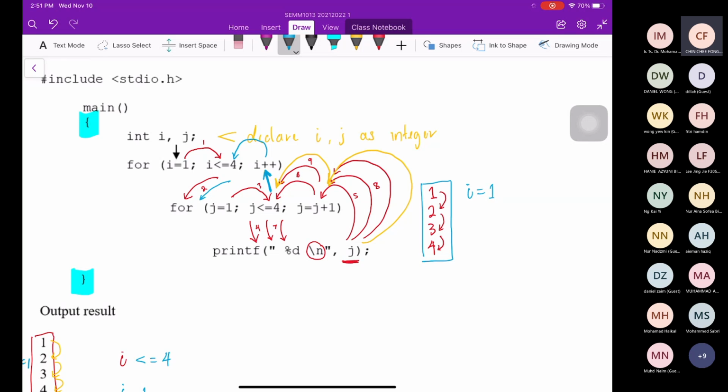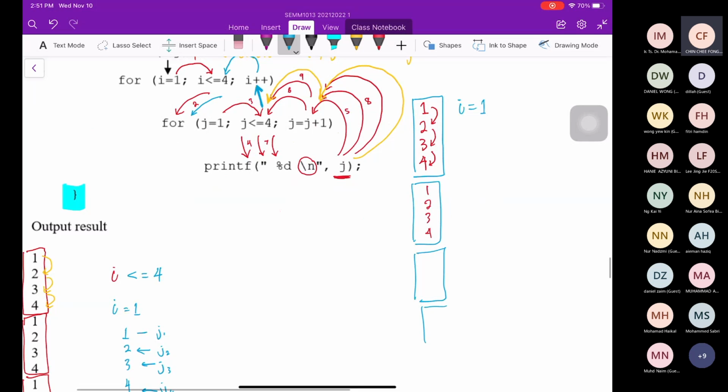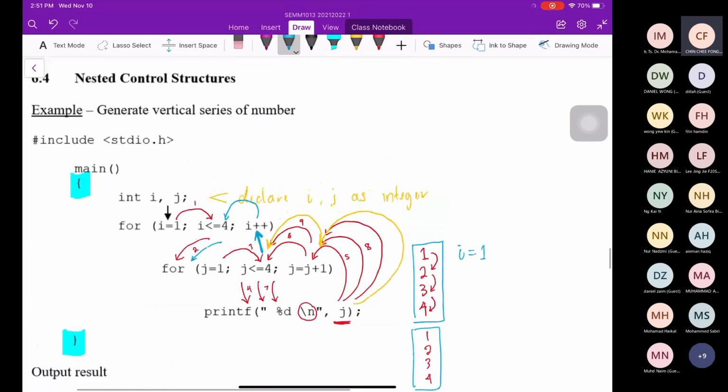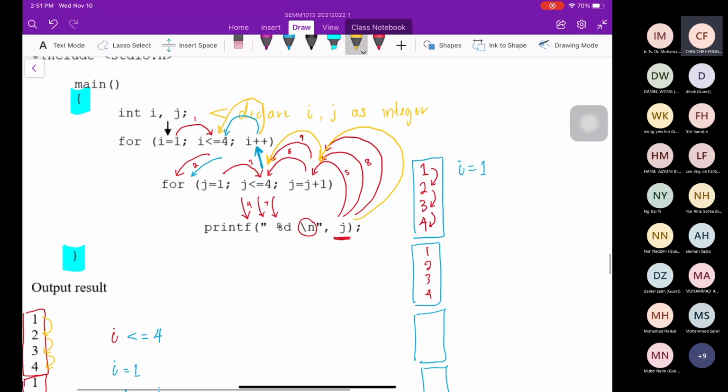So it will start with J equal to 1. Now it will print 1, and then 2, 3, 4. Finish. The process will continue until 4. Let's say I now becomes 5, the final. Is 5 less than or equal to 4? It is wrong. It will auto terminate. You can see, auto terminate. Finish.